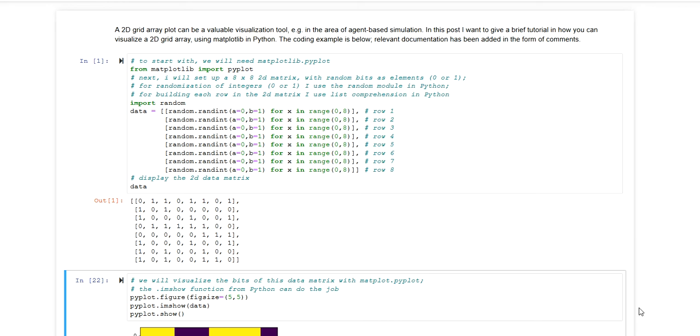Out a brief demonstration how you can visualize a two-dimensional list or two-dimensional grid in Python using Matplotlib. And this could be an approach that could be useful when you, for example, want to work with agent-based simulation.